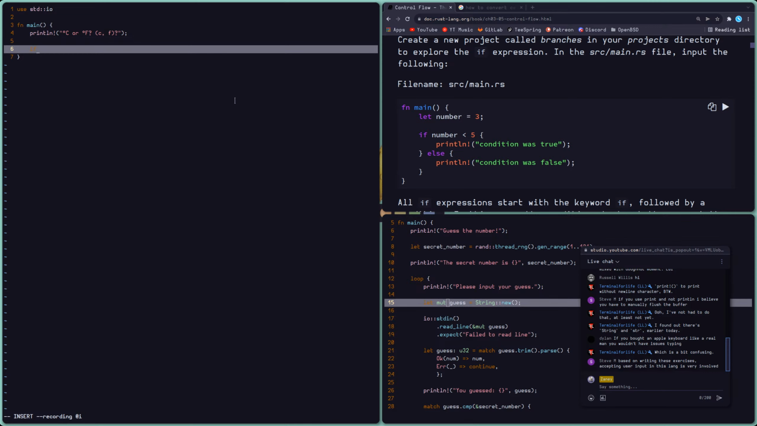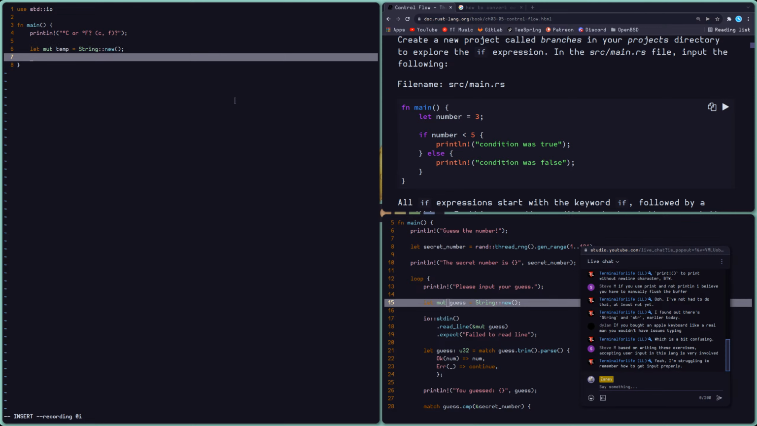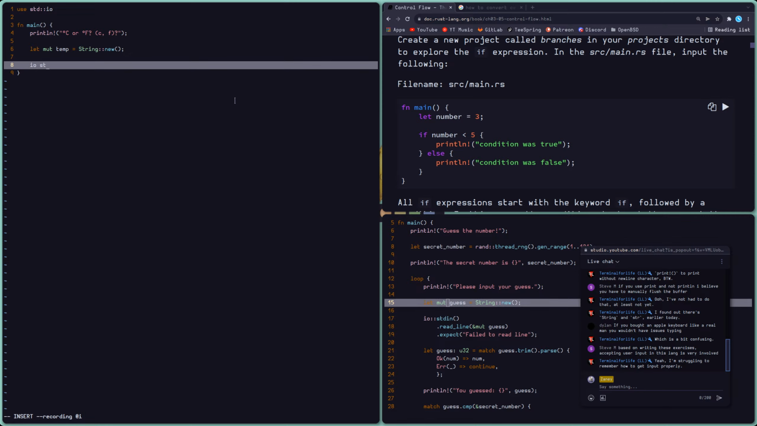If, no, well, hold on. Let mut temp. We're going to set that equal to a string. And oh no, because we need to do two colons and then new. Yep. Bada bing, bada boom. Right. Yep. So that looks good to me. Then we're going to do io stdin with. I always want to do it with.